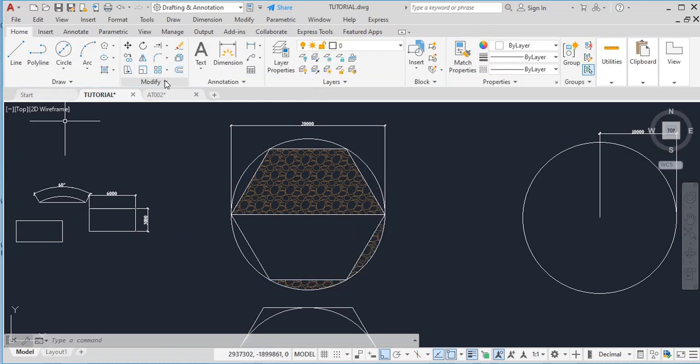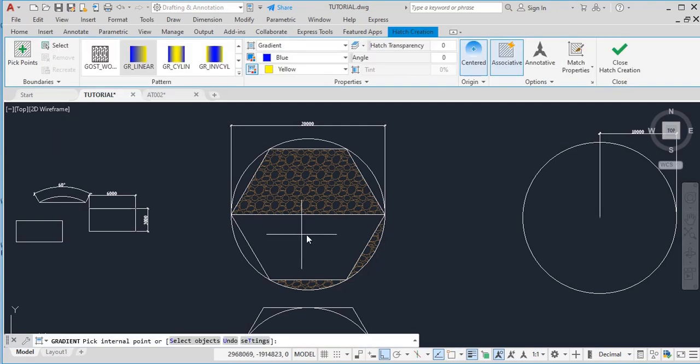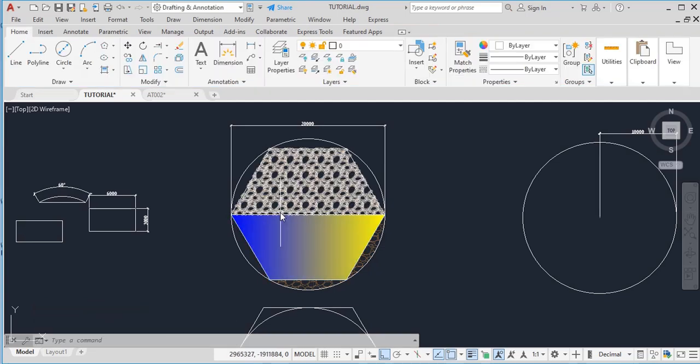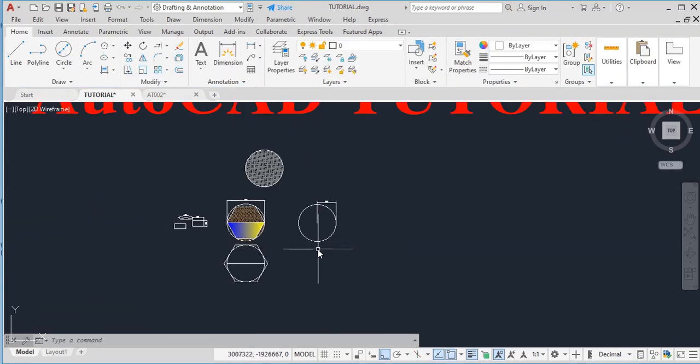Then I'm going to also pick hatch pattern for gradients. We can decide to apply it, click inside, then you hit enter. That's how hatching works.